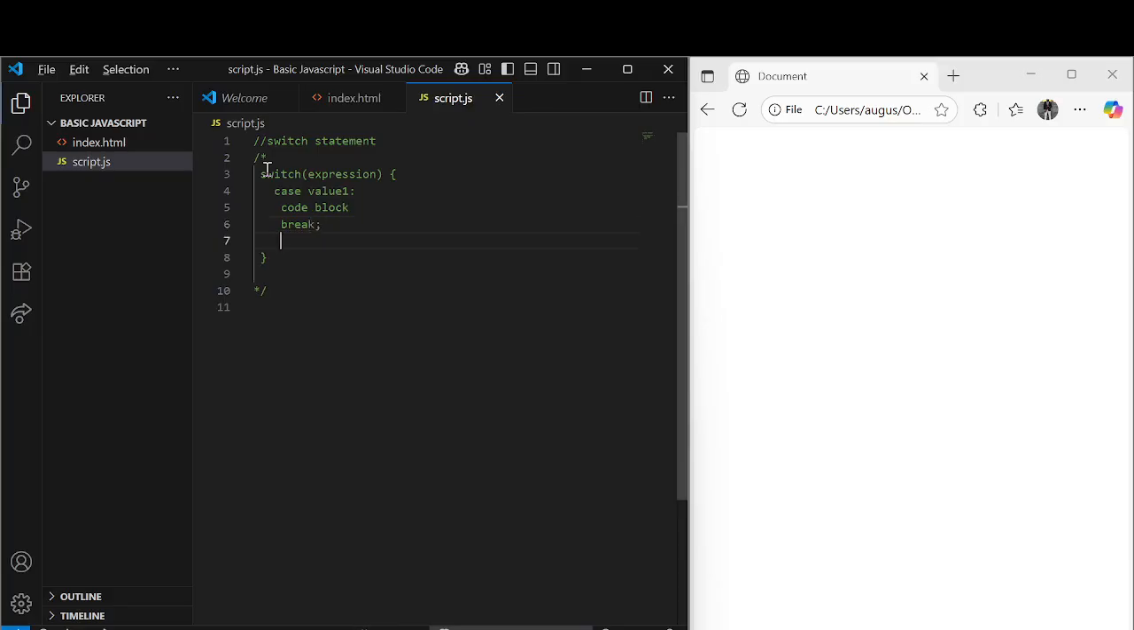We now have case two, case value two, and its code block to run. We now have the break, and I'm going to tell you what the break and all the likes do. So this one has two cases. Then the last case will always be the default.